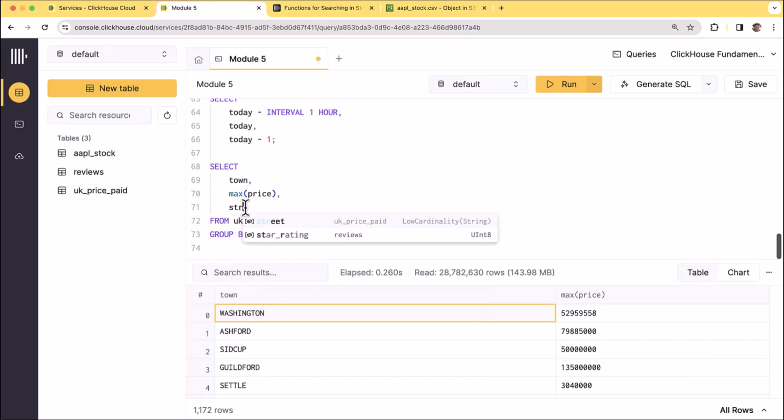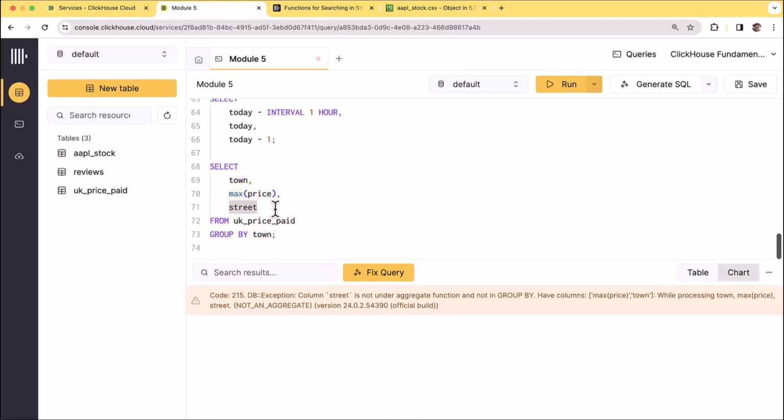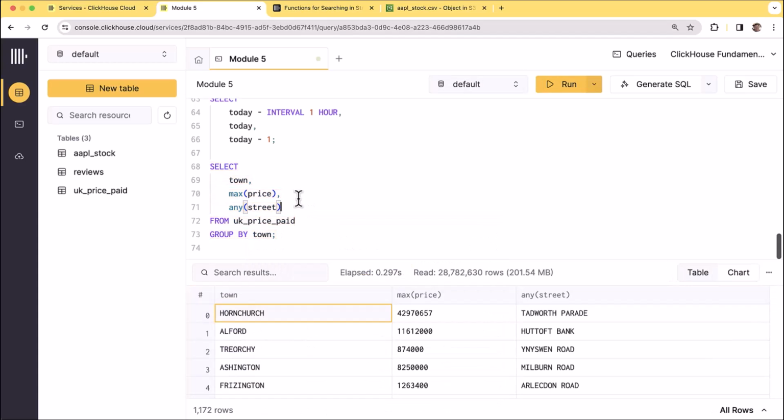If I want to know what street the most expensive house in each town was, well, that doesn't work. And this is not a ClickHouse issue, this is just a SQL issue. I don't want to group by street, because then I'm going to get the most expensive house on every street in every town. I'll get way too many results. And I can't say any street, because any street in town isn't going to be the street with the most expensive house. I want the street in town with the most expensive house.